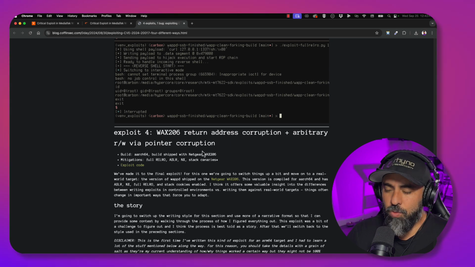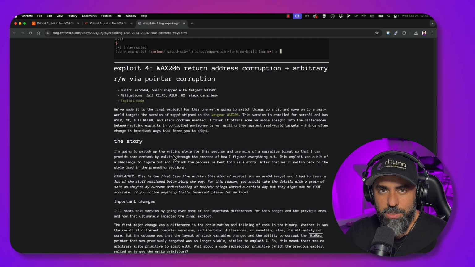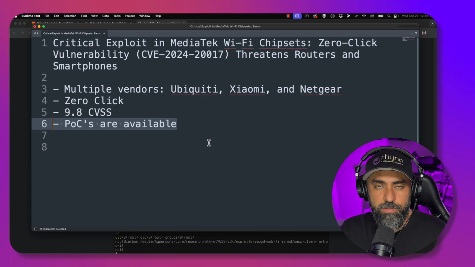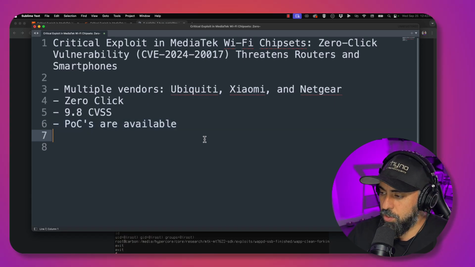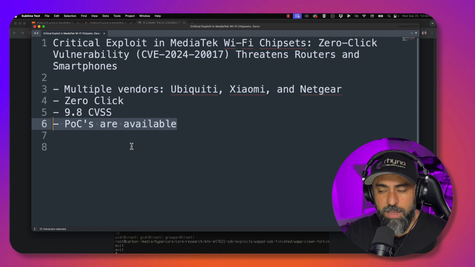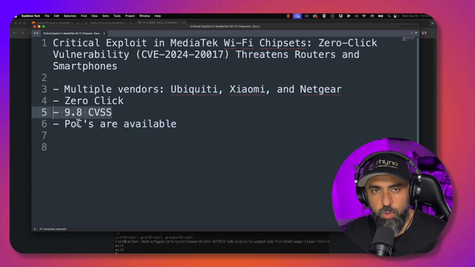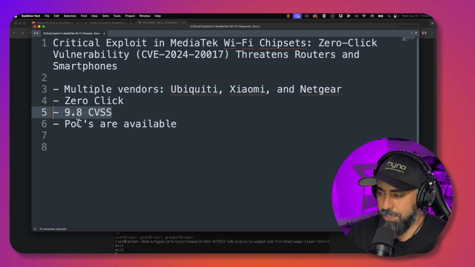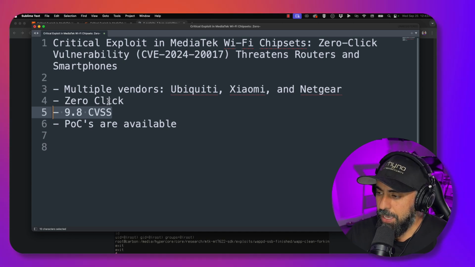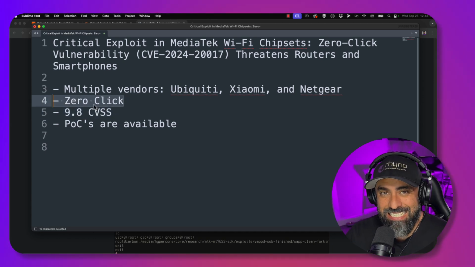So these buffer overflows are pretty critical. This is one of the reasons why I want you to be aware of this, because there are POCs available. Also, it is a 9.8 CVSS, so it's pretty urgent that you fix these devices. And it is a 0-click. Basically, the user doesn't have to interact with the device. This can be remotely executed.